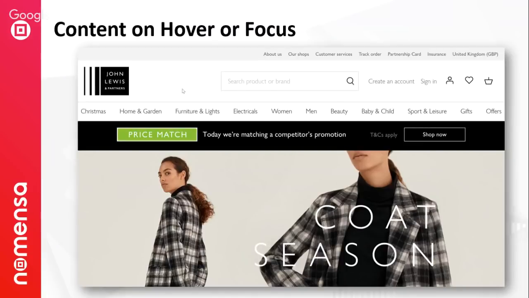There's another new success criterion called content on hover or focus, which basically says that any content which is triggered by a hover or focus event has to meet certain criteria. And one of those that they tend not to meet is the dismissible one. If you hover over something, you should be able to get rid of it without moving your mouse pointer. That's because people using magnifiers or zooming in quite heavily may not be able to move their mouse without moving their entire view of the page around.